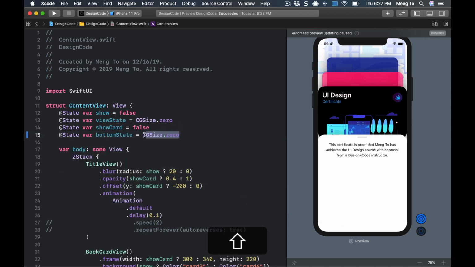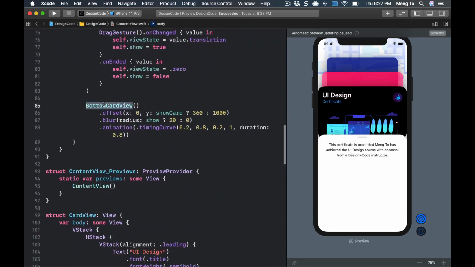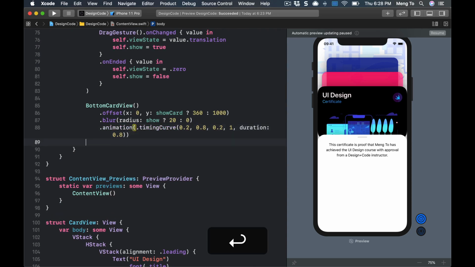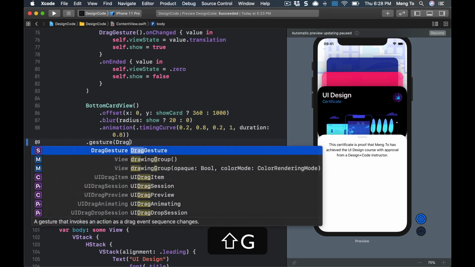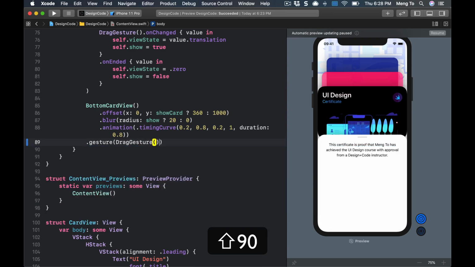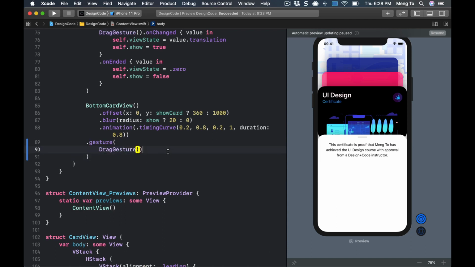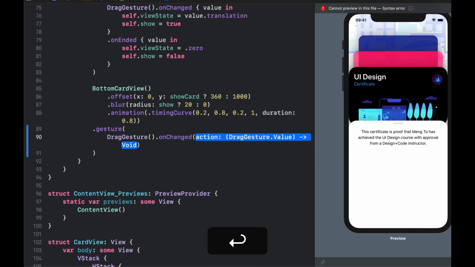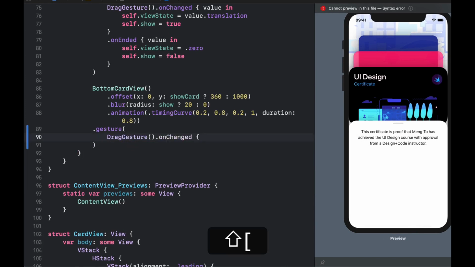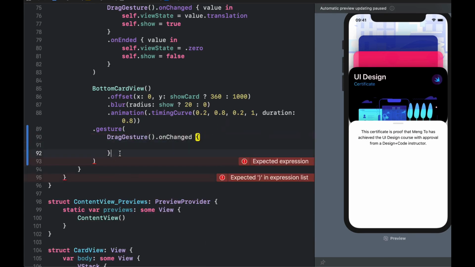So starting with a 0 value, then we're gonna scroll all the way down to find the bottom card component and then add a new gesture. So .gesture, DragGesture, parentheses. Let's put this in its own line. And then right after DragGesture parentheses, we're gonna do .onChanged and delete this to have a shorter code with curly brace, enter to close the curly brace.